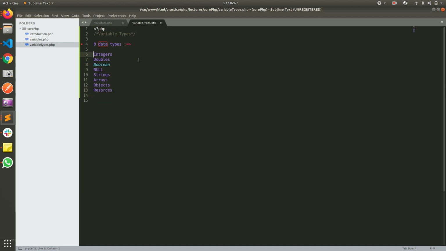Now what do you mean by integers? Whole numbers are integers, like 90, 89, 6767 or any big number. Integers are whole numbers without any decimal. The numbers which do not have a decimal, that is an integer.